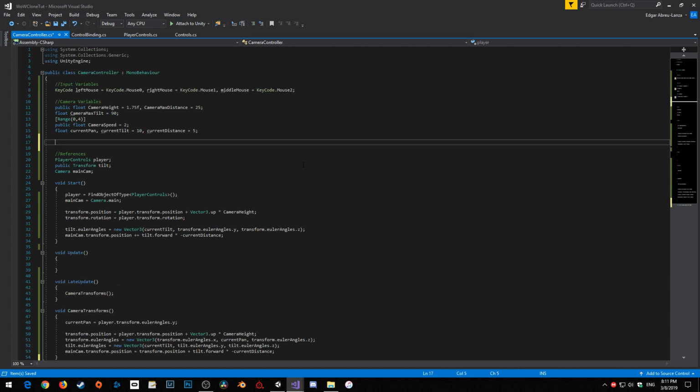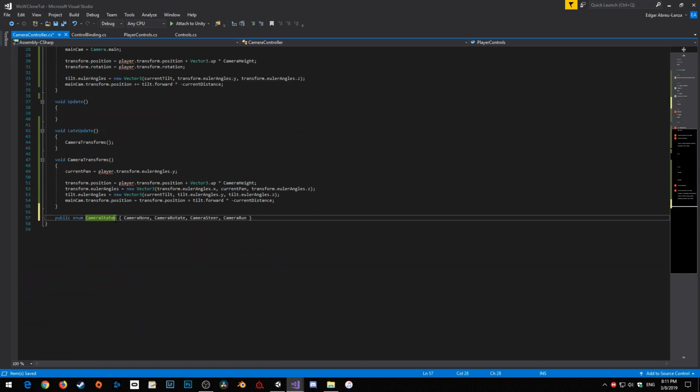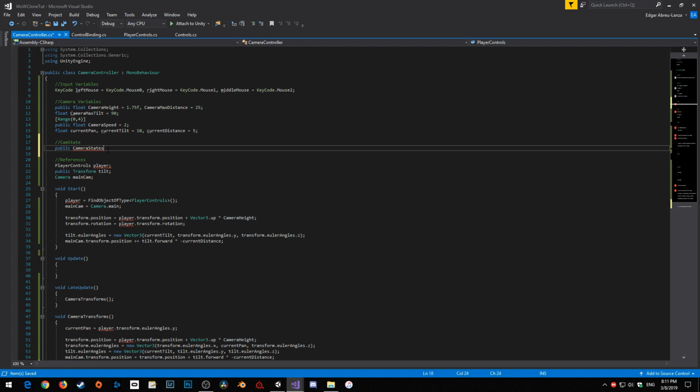Before references, I'm just going to create the camera state. It's going to be public camera state. Let's just change this to state. Public camera state, we'll call this one camera state just for easiness, which I don't think is a word, easiness. Camera state dot camera none by default.